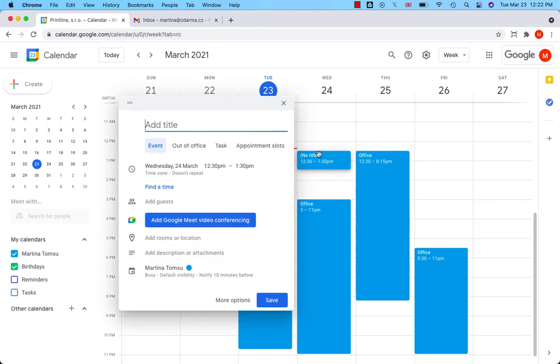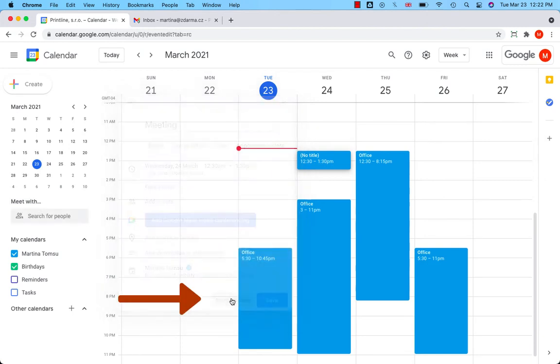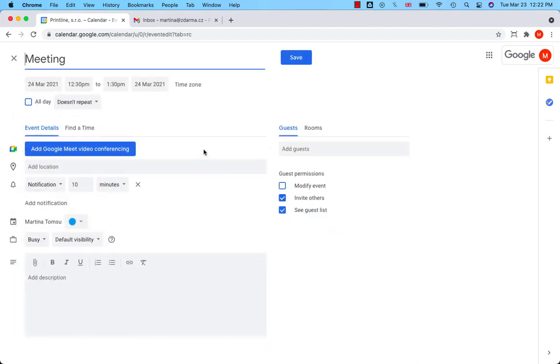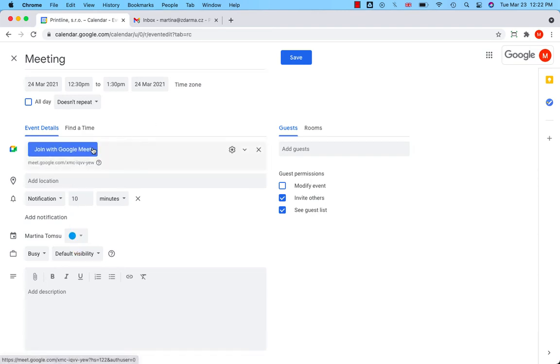So I click to the calendar. Let's add title, meeting. Let's click on more options. Okay, now it's much better. To add a meeting link, click on Add Google Meet Video Conferencing. Like that. Google generates a Google Meet link and creates a virtual meeting room that only invited guests can enter.